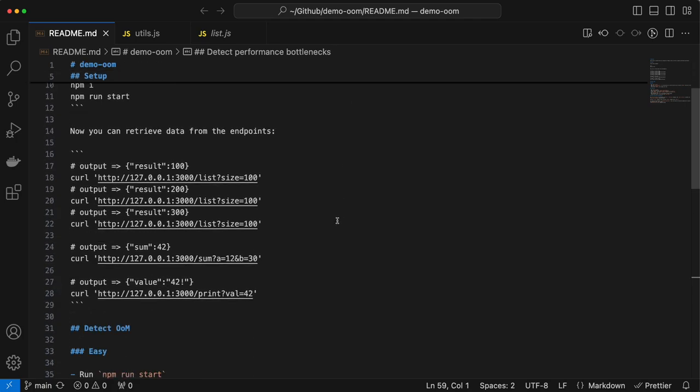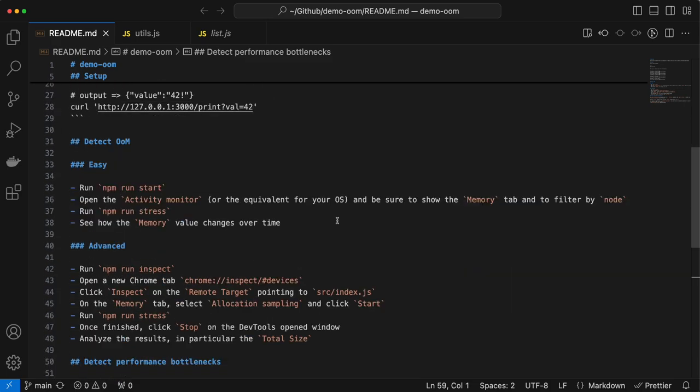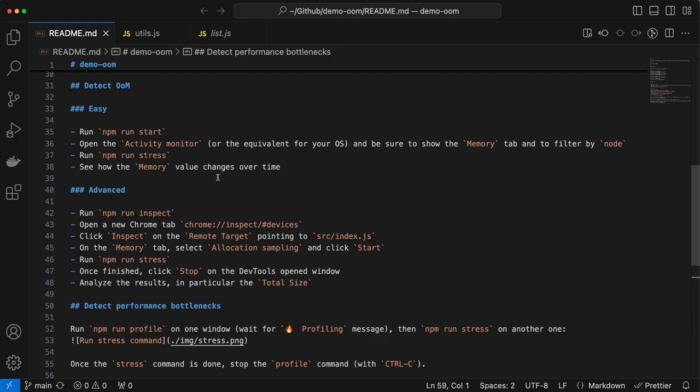The name is Rosilla, which is my username, and then demo OOM, which stands for out of memory. So the repository exposes some endpoints, and trust me, some of those endpoints have a memory issue. But how to detect it? Well, first of all, we can very easily start the activity monitor for our operating system. So we will just do that.